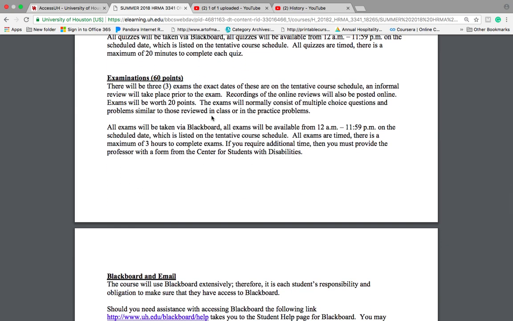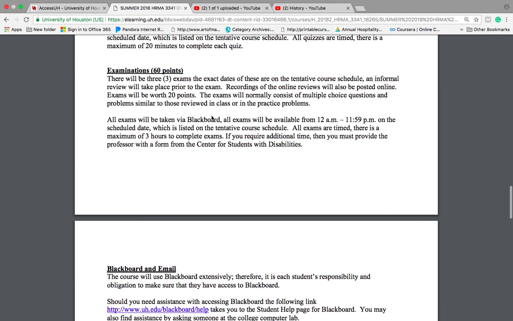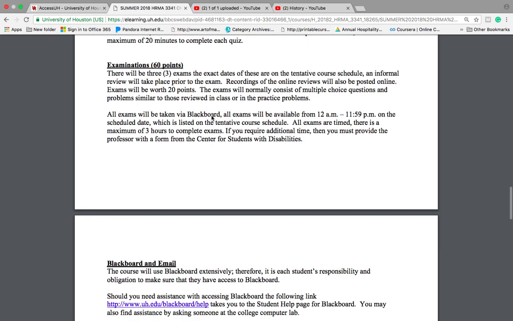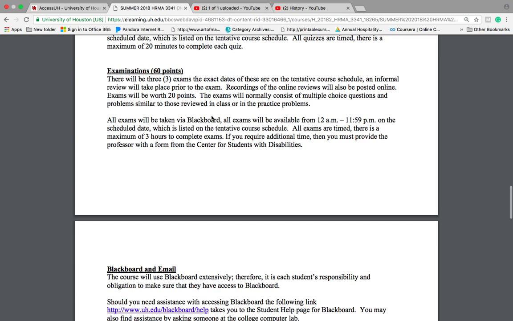There will be 3 exams. All exams will be completed via Blackboard, and it'll be the same as the quizzes. You will have from 12 a.m. to 11:59 p.m. on the day of the exam to complete the exam. The exams are timed. You have a maximum of 3 hours to complete the exam, and it will shut off. If you require additional time to take the exam, then you need to make sure that I receive the form from the Center for Students with Disabilities. Otherwise, you will have the 3 hours that the Blackboard will be timed.